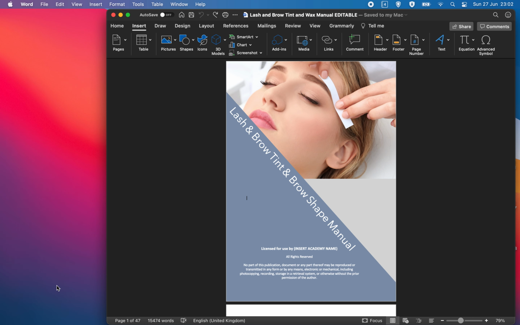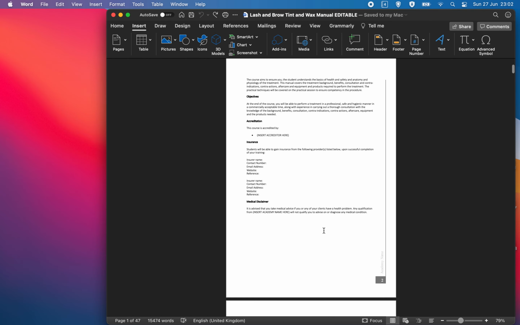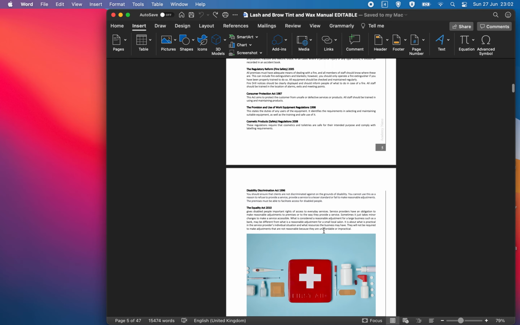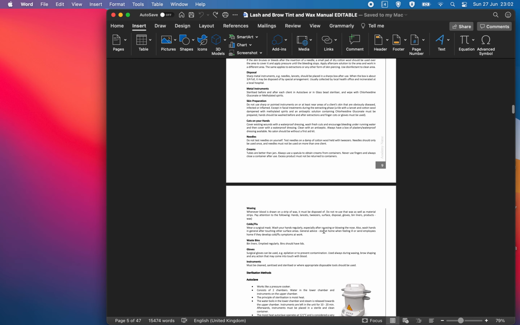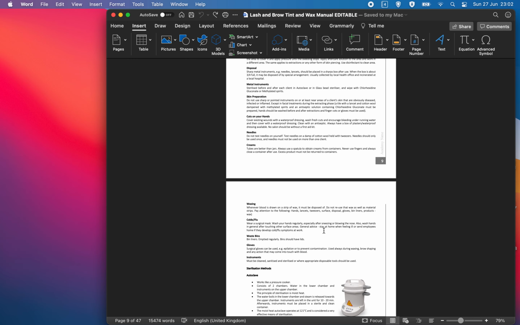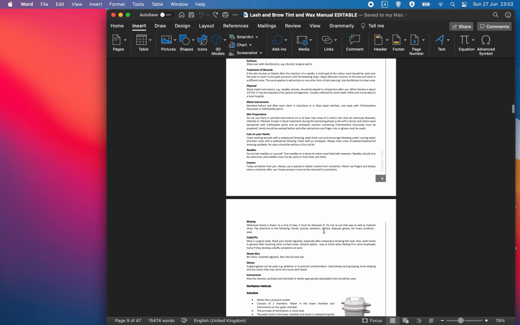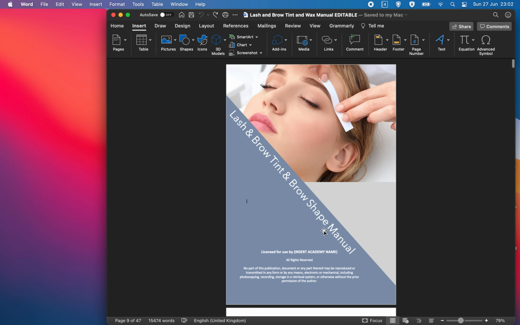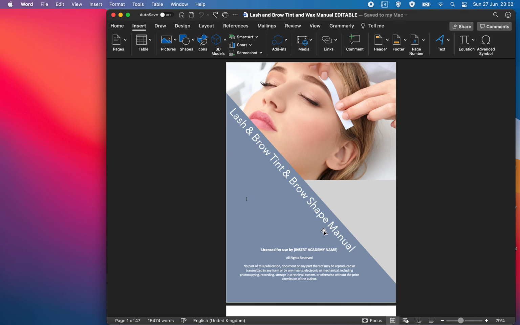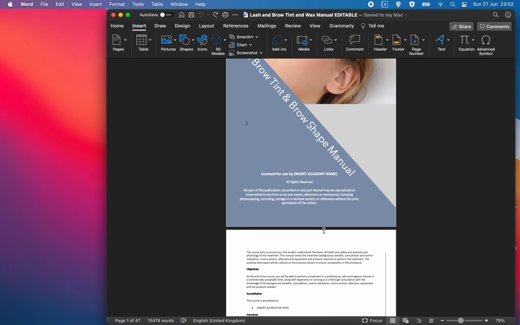So once you've got your manual open, this is what you're going to see. We've got here the lash and brow tint and shape manual, and all the manuals across the board look similar to this. They've got the same front page, a very similar layout, very similar look. And you can obviously change this to suit your own needs. So if you've got a particular font that you use, a particular colour that you use, if you want to watermark the pages, you can obviously do that accordingly.